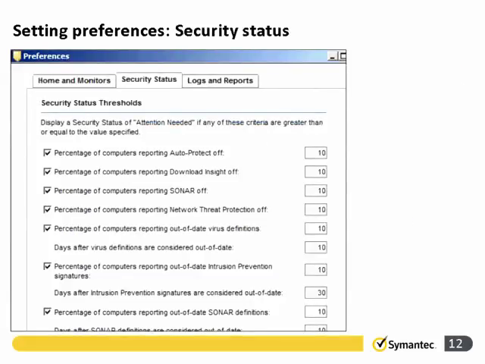On the preferences for security status, we can choose the thresholds that we decide to be good or bad. At this point, we're saying the percentage of computers reporting auto protect off is set to 10. Now, when this threshold is reached and numbers go over 10, at that point it will turn the status red. So you can adjust these settings for the computers reporting download insight off, SONAR off, network threat protection off, etc. And also the virus definitions being out of date, and decide how many days make them out of date.